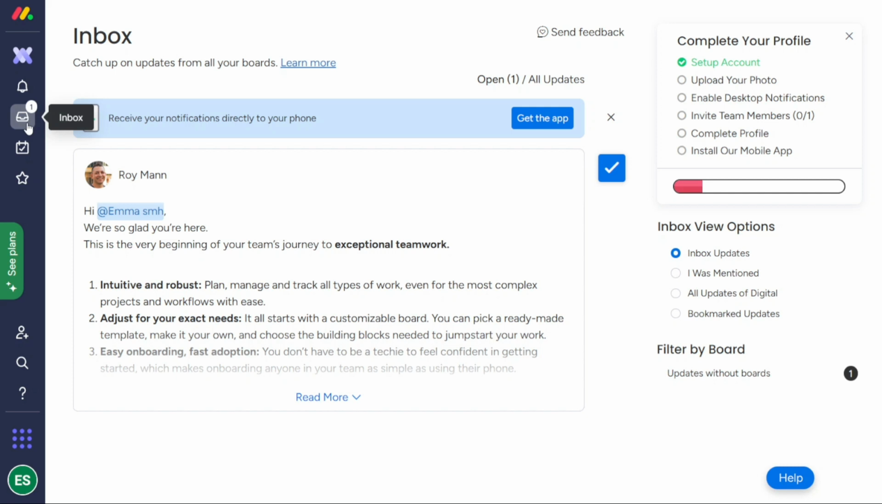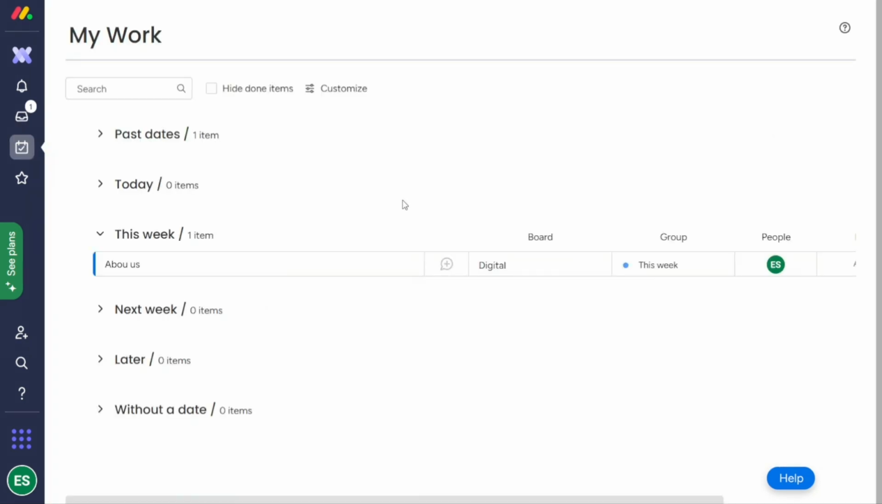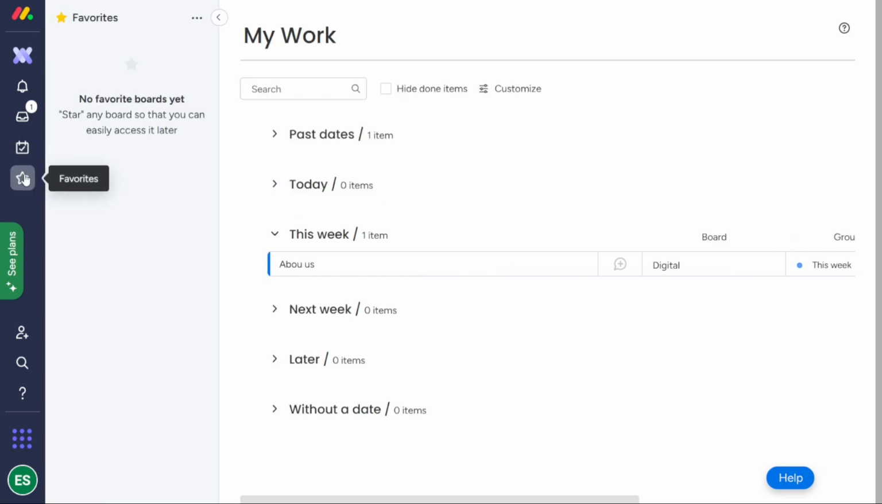The Inbox section is a great tool to help you stay organized and on top of your work. The My Work panel shows everything assigned to you in one place. This panel provides an overview of your tasks, making it easier to manage your workload. You can customize this panel to match your specific needs, ensuring that you have quick access to the most important tasks and projects. The Favorites panel enables you to star any board, making it easier to access later. This panel helps you stay organized and ensures that you can easily find the boards that you need.